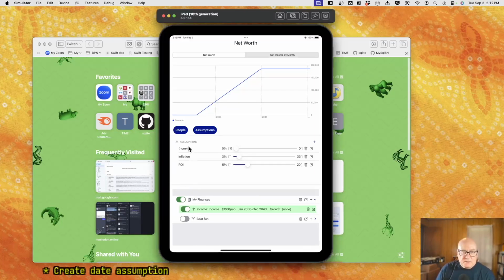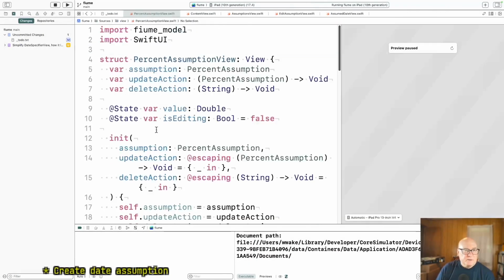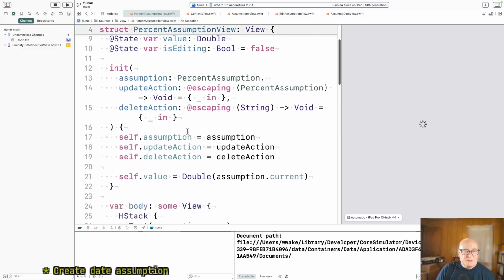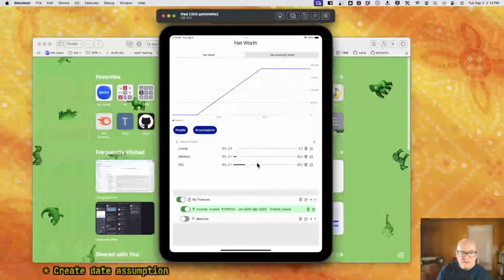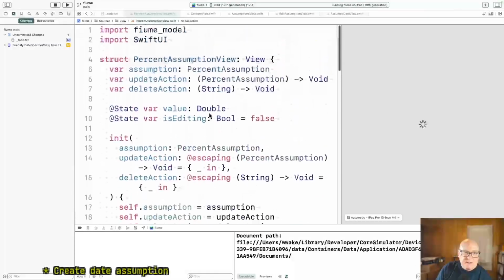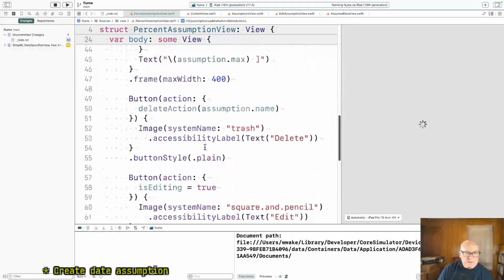Okay, so let's see what we can do here, and let's get out of DateSpecifierView. I think PercentAssumption view. We'll see. Last night I flipped this on, and it just updated so quickly. Okay, this is assumption. This is this view. Okay, so that's one line. Now, what I noticed with this, it works with percent assumption. You can see it here. This, and the real one that's tricky, I think, is down here.